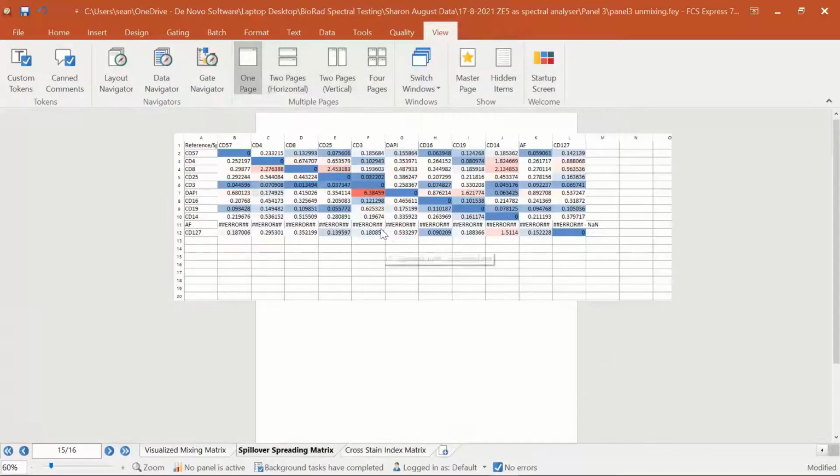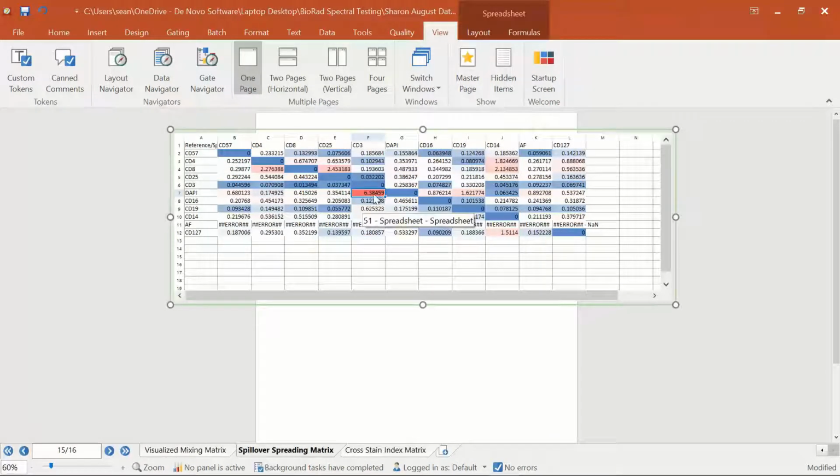Now, importantly, with our spillover spreading matrix, you may notice this really high number here with CD3 and DAPI. That's because there's a lot of spillover spreading from DAPI to CD3, or CD3 to DAPI. But the important point here is that DAPI is a live dead exclusion dye, right? So we are only going to be using the negative stuff from DAPI staining. So this doesn't really apply.